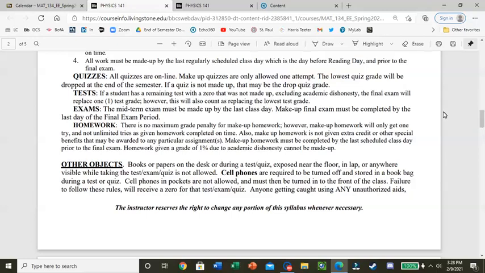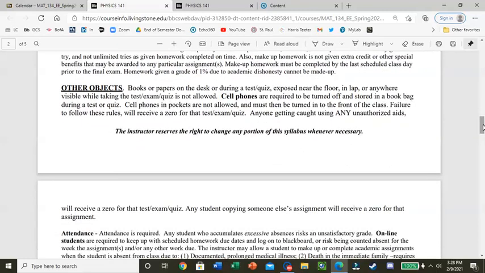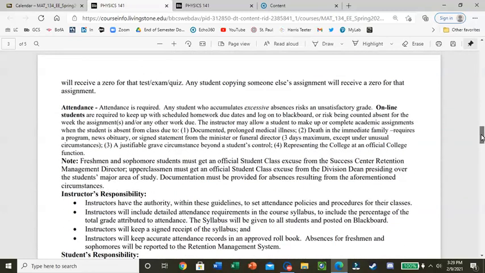Okay, for the homework, there's no maximum grade penalty for makeup homework. However, you only get 1 try for makeup homework. So you want to get the homework done before the due date so that you get unlimited tries up to the due date. All right, now I'm not going to go through everything on here. Objections, you can read through that.